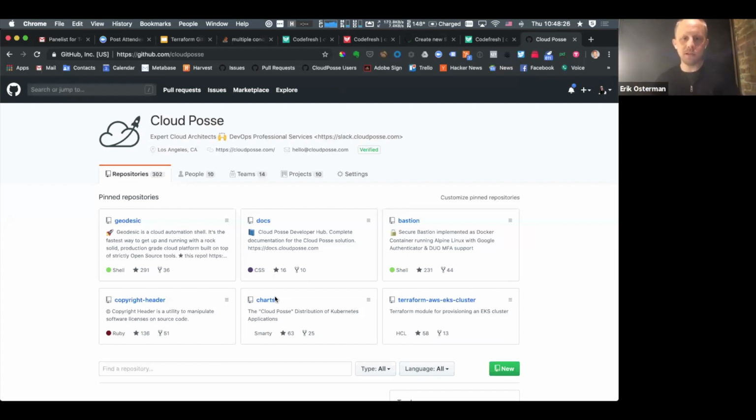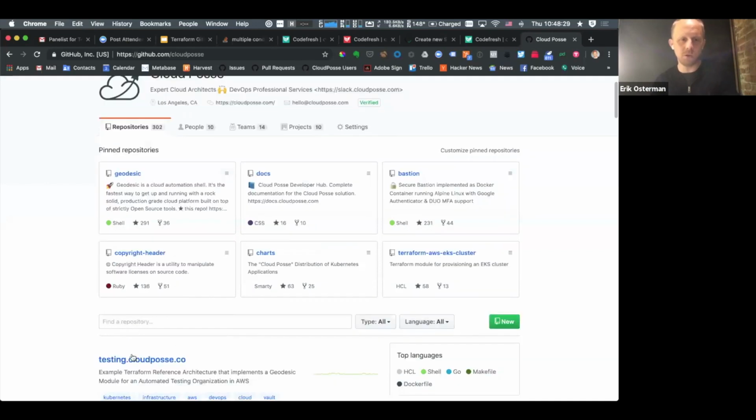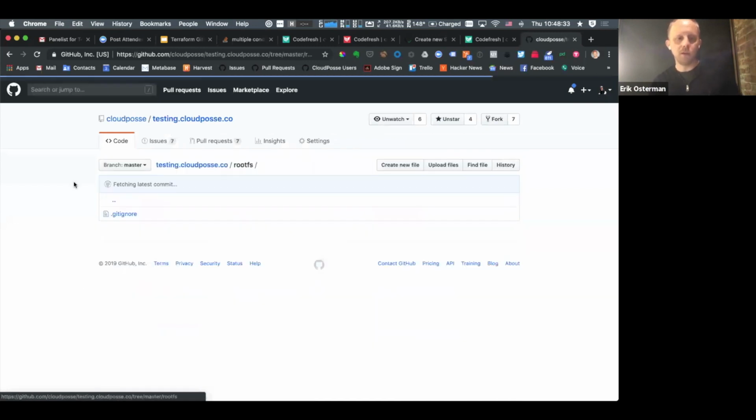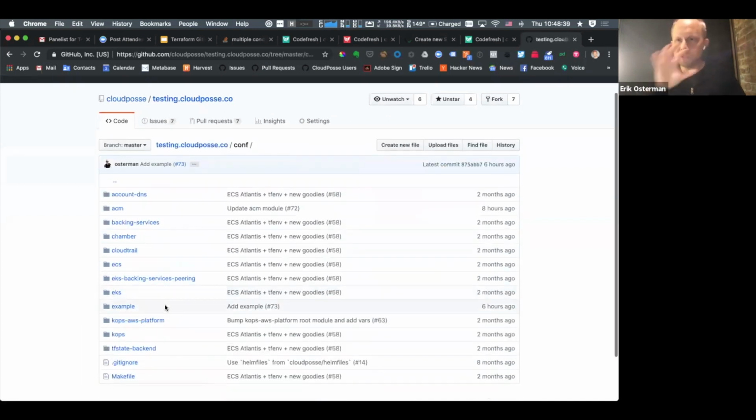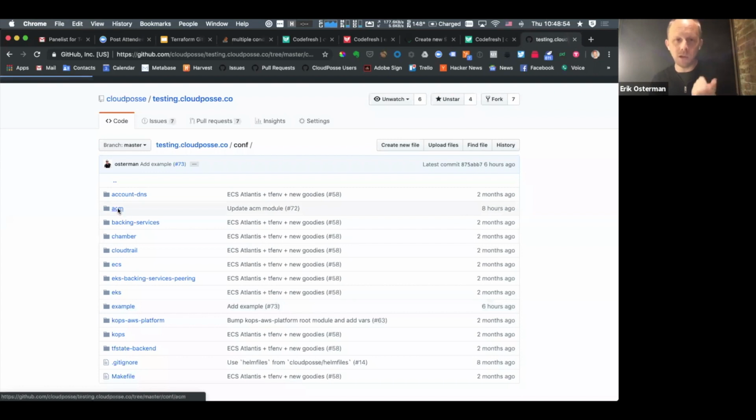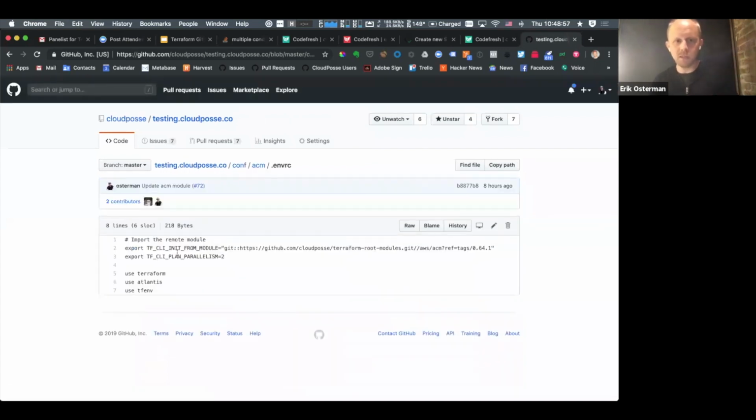So let me show you how we organize one of our projects here under testing.cloudposse.co. So, oops, wrong folder, conf. Under conf, this represents one of our account stages. Remember, we never share stages within one Amazon account. So we have a production account, we have a staging account, we have a sandbox account, we have a testing account, et cetera. And in here, we have our Terraform code, and we keep it very DRY by using this envrc pattern. Basically, we specify the remote module that should be initialized here, and we use terraform init to do that.